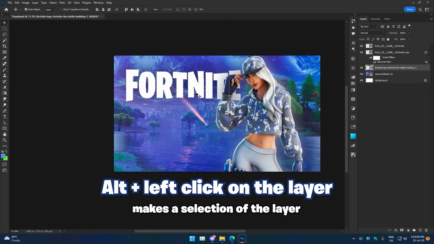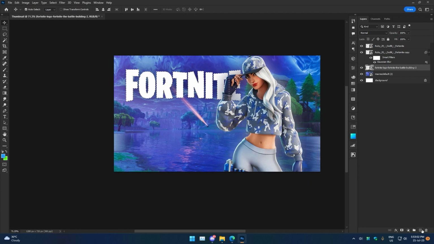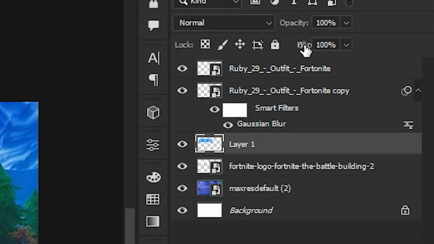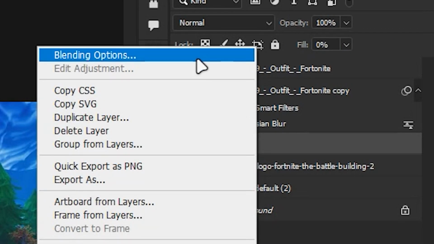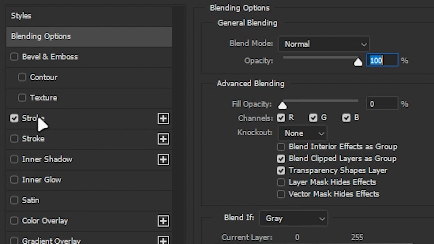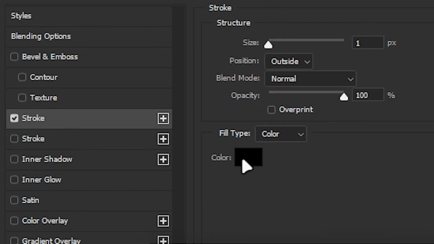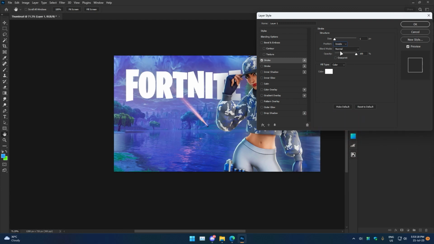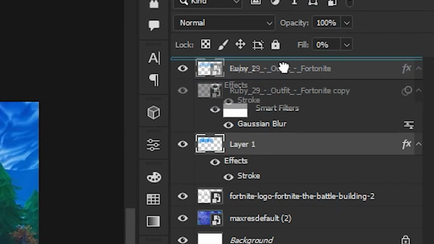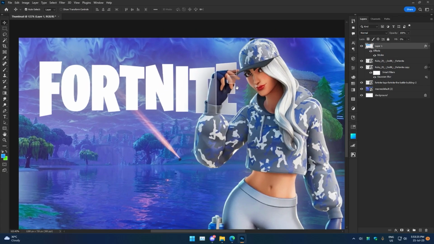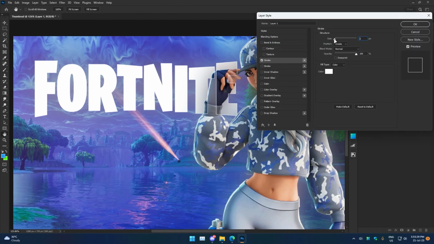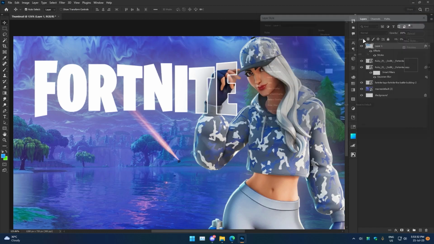You can select this and make a layer, and fill it. Okay, so what you want to do is make the fill 0 and add a stroke. Not a black stroke, a white stroke, inside, and you want to make it on top. So you see this line thing, this actually looks really nice. This is what you call an outline.